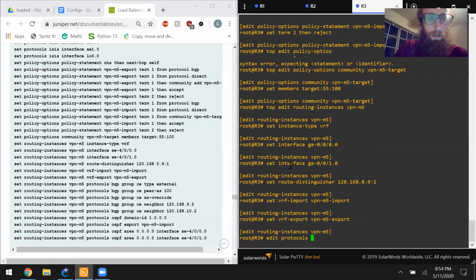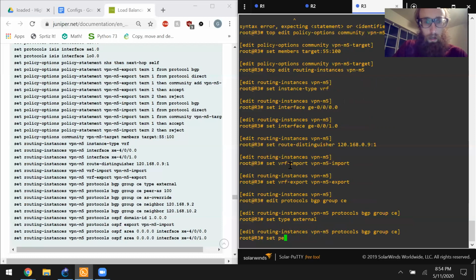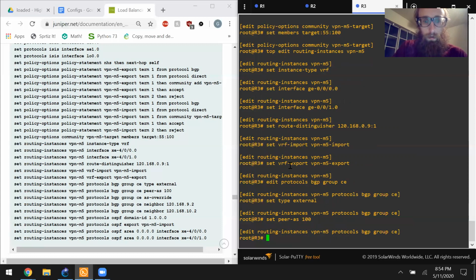So you can see it's a CE port, customer edge, group CE. So clearly that customer device has BGP running on it.